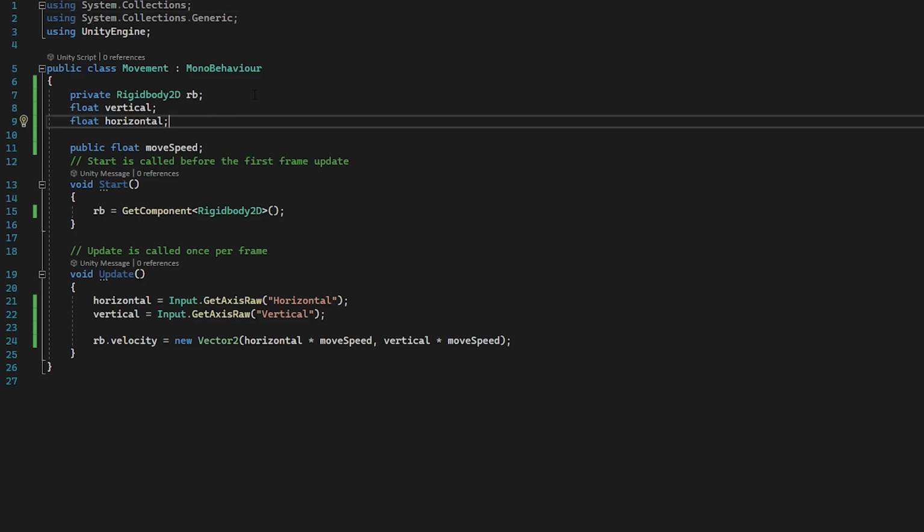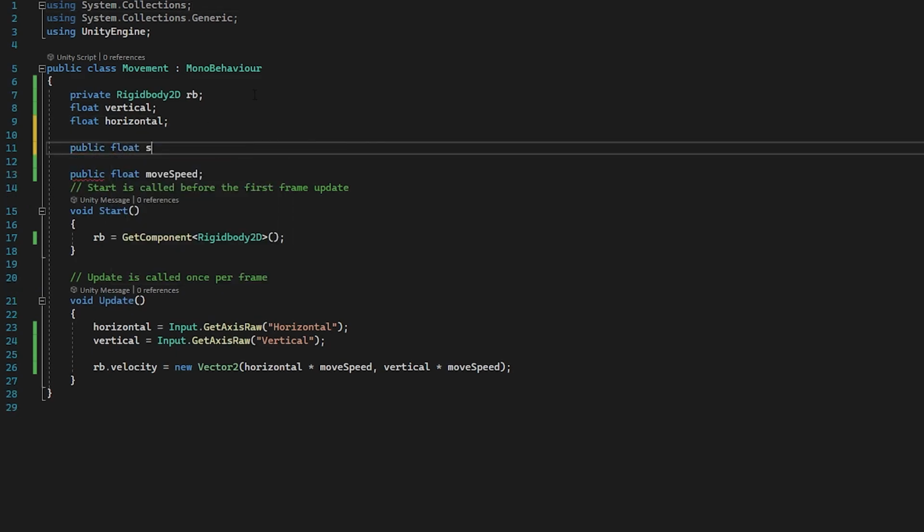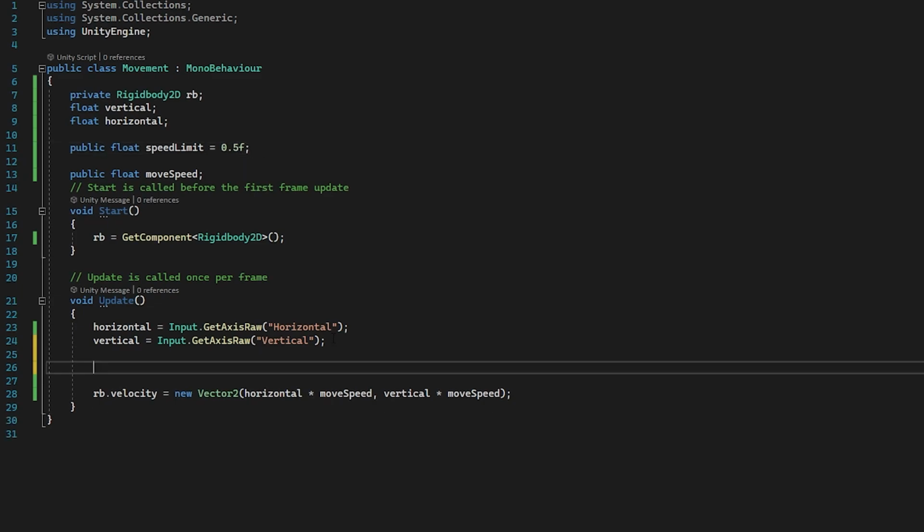I'm going to add a float and I'm going to call it speedLimit. And I'm going to set that to something like 0.5. And when you're using floats, you need to add an F at the end. Otherwise, it will register as an int and that will give you an error. Now, if we go in our update function here, we're going to check for something.